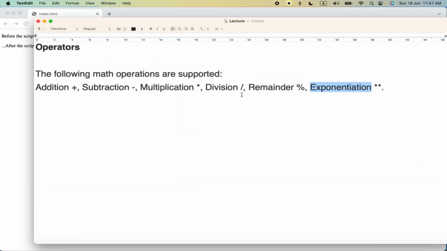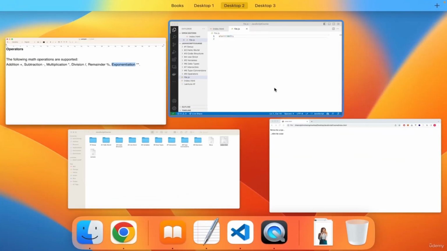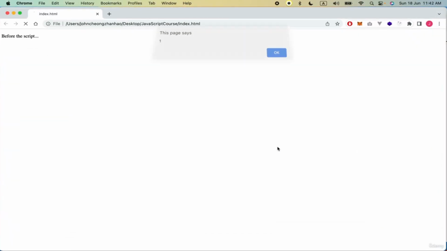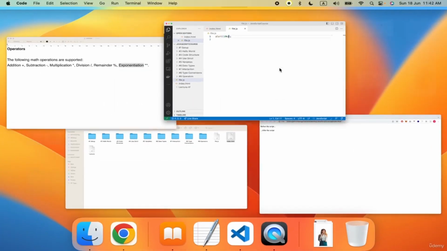For remainder, how it works is that it's not actually related to percentages. It's the remainder of the target integer division of a by b. So 10 divided by 2, the remainder is 0, but 10 divided by 3, the remainder is 1. And that's what you should get.